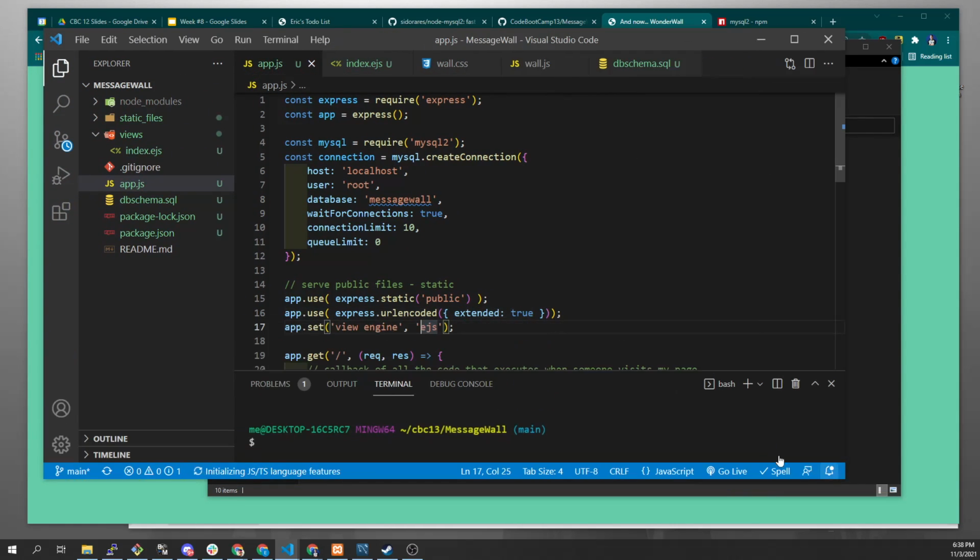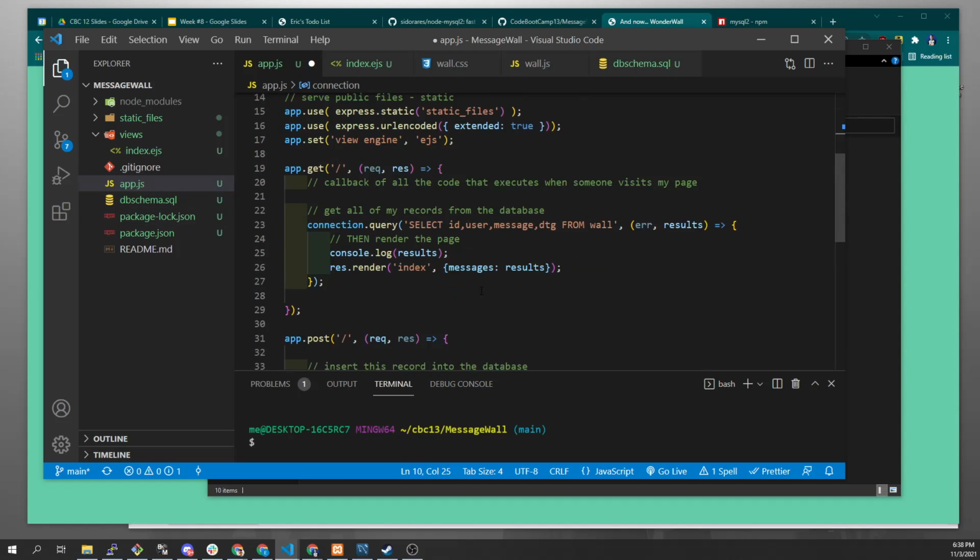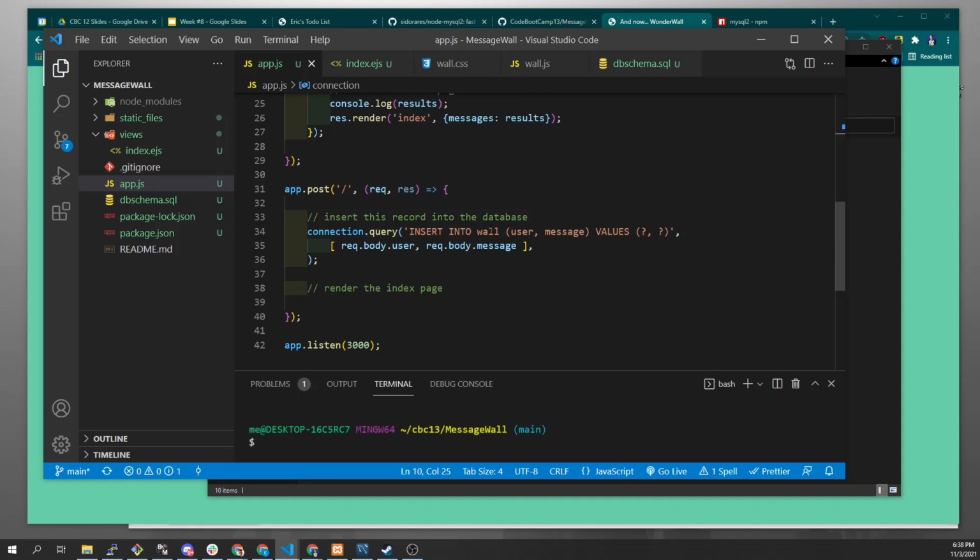So now that folder is called static files, right? I would put static files in here. Whatever you put in as express.static is the name of the folder to serve files from. Okay, so now we're set up. We're inserting into the wall table user and message values, question mark placeholders. And we're saying req.body.user, req.body.message. Those are the two variables we want to insert into the database.